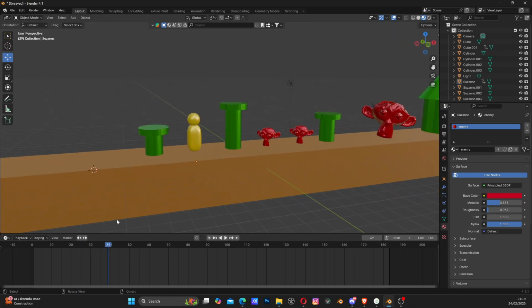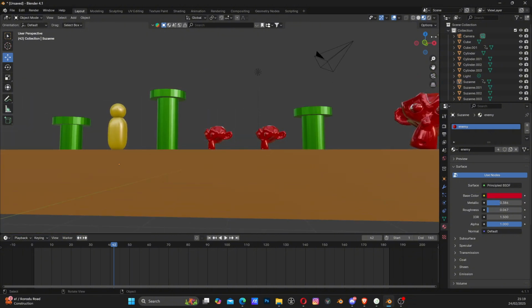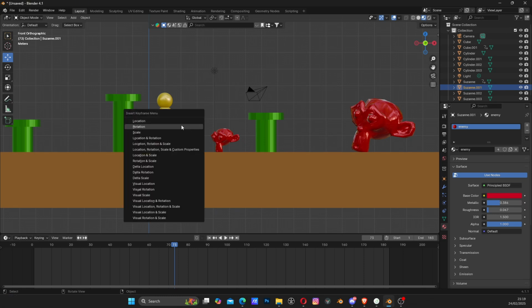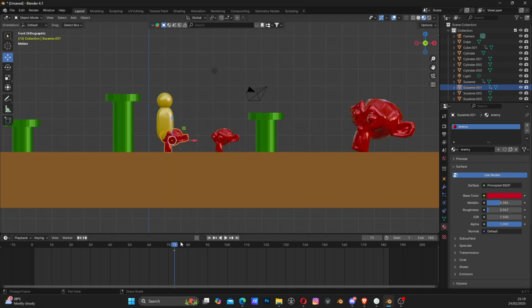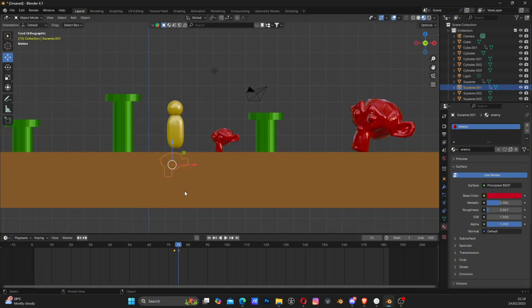So let me just look at it from here. Can you see? So it gives that impact. So same thing goes for the others. Yeah, so let's finish it up. Let's scrub through to the next guy. Use your arrow keys to scrub through the timeline. Select him, and then just keyframe location, move like 3 frames, push it down, and keyframe it again.